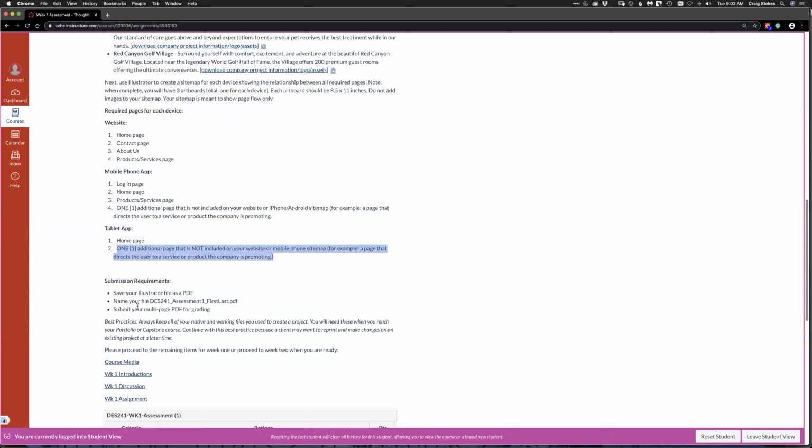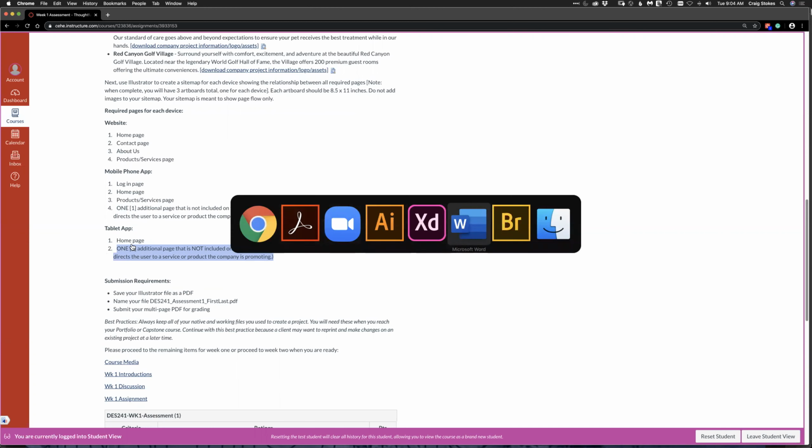Then you're going to save your Illustrator file as a PDF. If you want to do sketches, you can do sketches. They're not required and you don't submit those. Sketches would be part of your design process. It's for you to solve the design problem at hand and to help you explore different solutions. So you should be doing sketches, yes, but they're not required and you don't submit them.